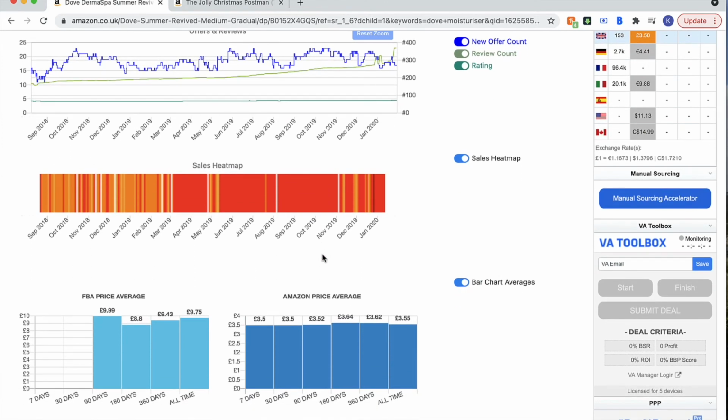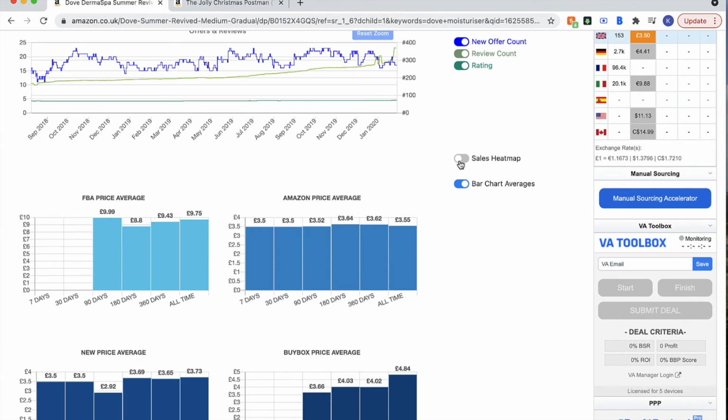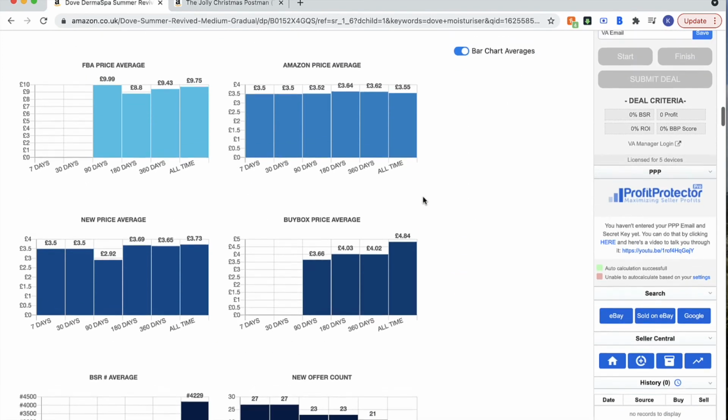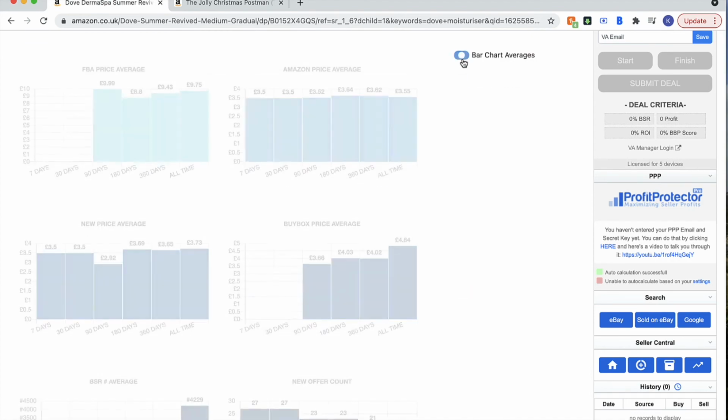Now, again, when I talk about making it user-friendly and customizable, you can toggle that off. You think, I don't use that, or I don't like using that, or I don't want to see that every time. And then you might think, no, actually, I do want to use it. So you can toggle it on and off. You've got your bar charts. So again, you can toggle these on and off.